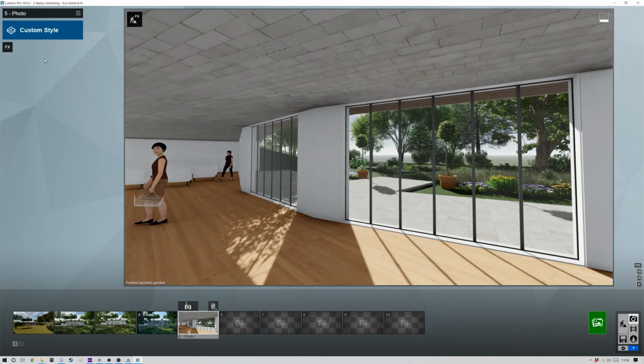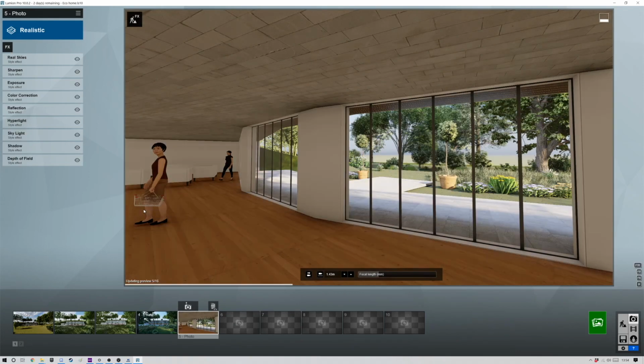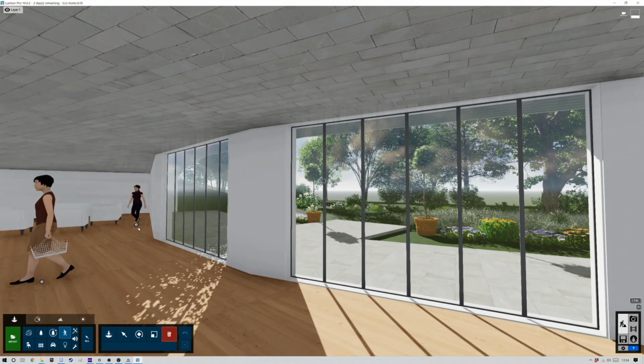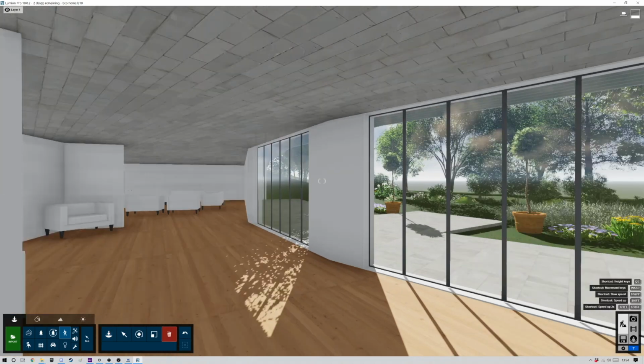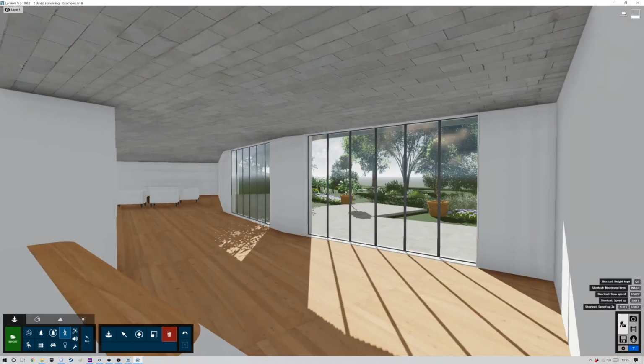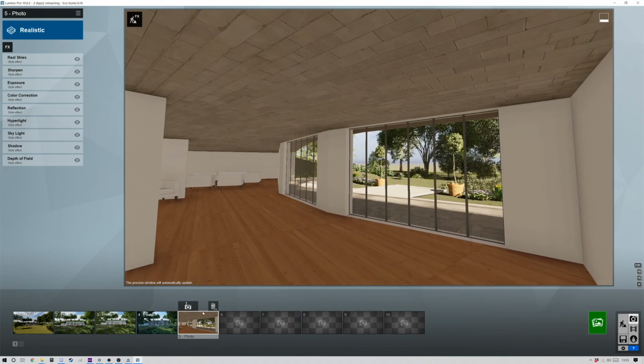Okay, so I think what we'll do now is we'll work on the interior a little bit. So I've taken a snapshot, I'm going to go through and look at a realistic style. And you can see it does render pretty fast already. Within a few seconds it goes from a preview mode where we're working to a really quite realistic scene. Let's go back onto the image again.